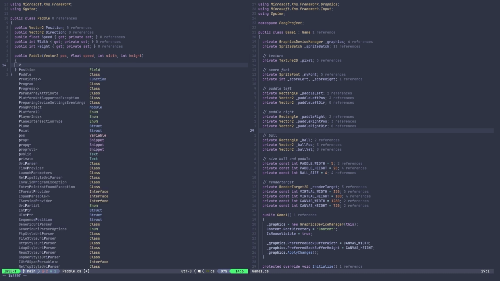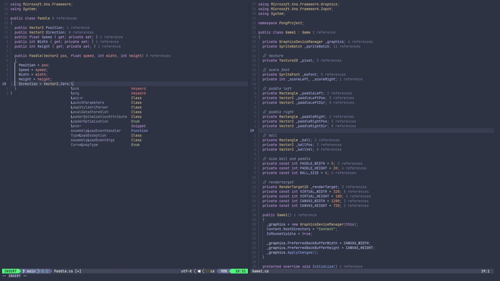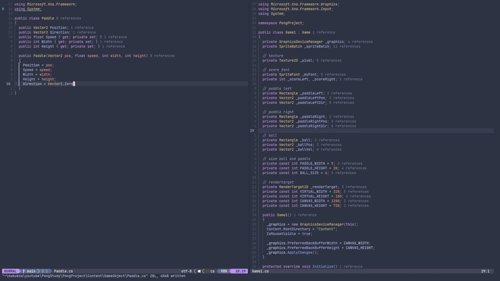Now we assign it. Okay, then speed, then width, then height. Okay, so direction should use Vector2 zero. Okay, so this is our pedal class. Now we can delete this.